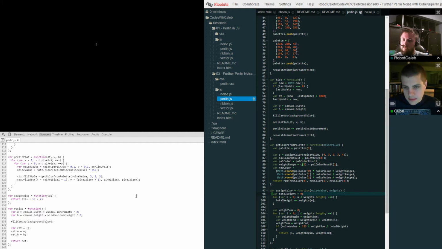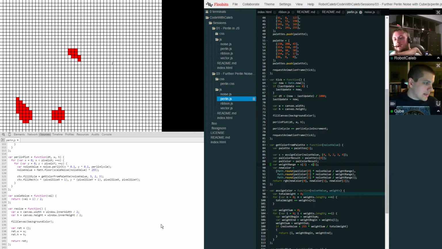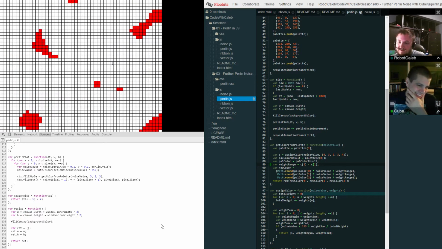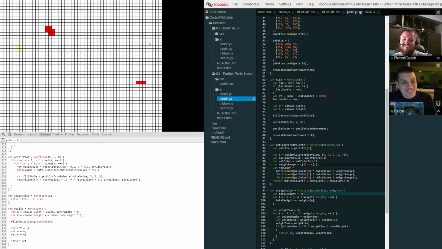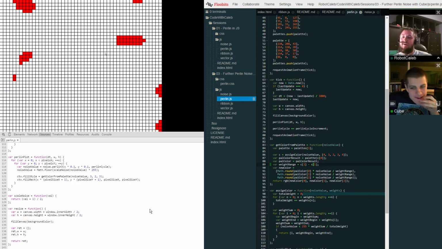And then C2 and C1. I misread my variable names. Wow, you made it not cooler. It's still neat. It looks like blood appearing on screen. How is that not cool? My bad. So your weights appear to be wrong because I did see a third color pop up there.